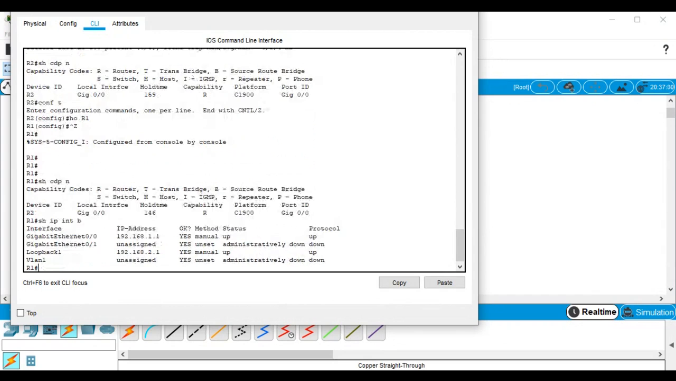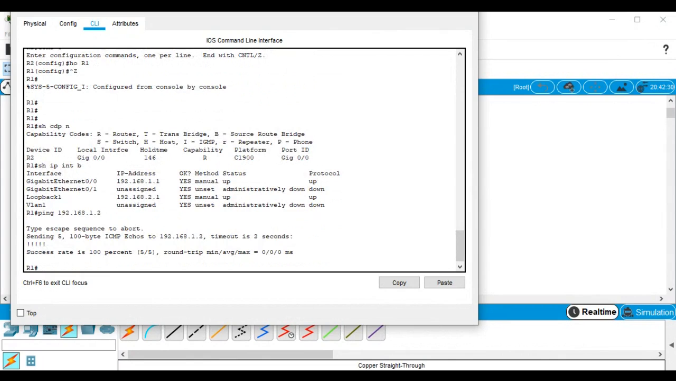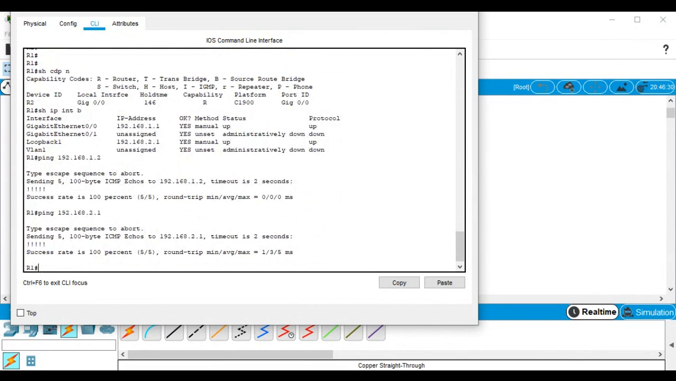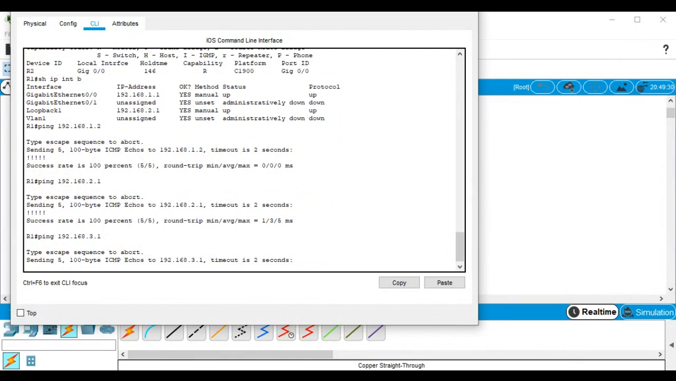And I was able to ping 192.168.1.1, and I was able to ping 192.168.1.2. And I was able to ping my own loopback port. I should be able to ping that. 192.168.2.1 is my own loopback port. But let's see, I shouldn't be able to ping the loopback port on the other router.